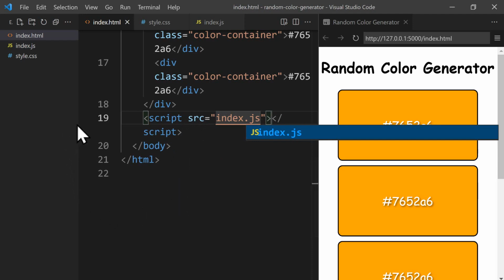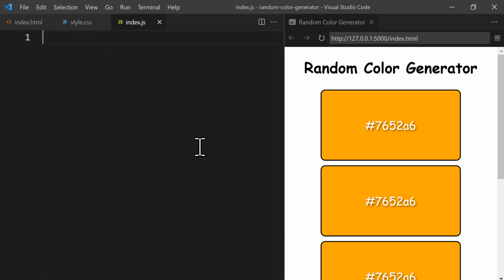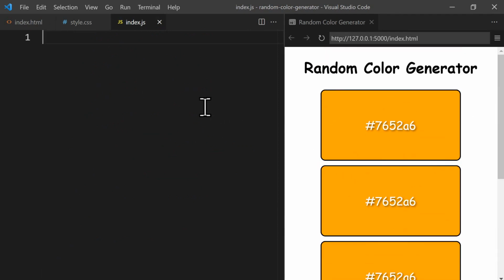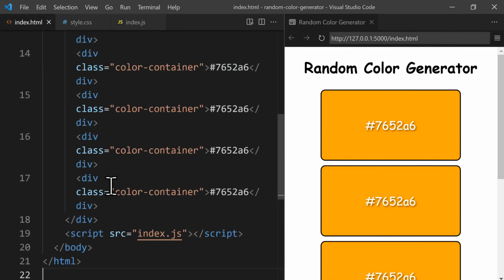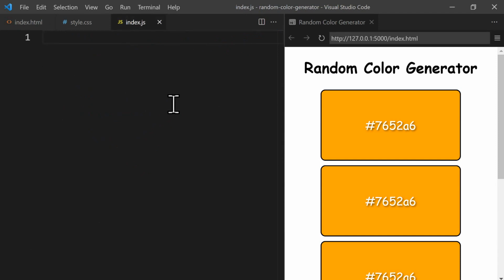Let's close this Explorer section again by dragging this line to the left so we have more space on the right side, and we go to index.js to start coding. First, I would like to generate these boxes using a for loop. We create this div with a class of color container and add it to this container. So first we bring this container and return it using query selector.